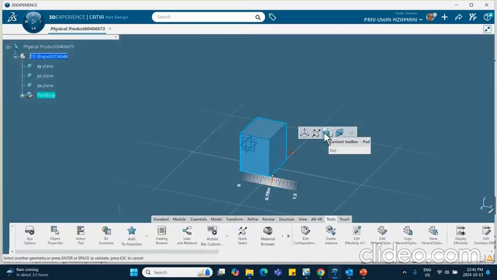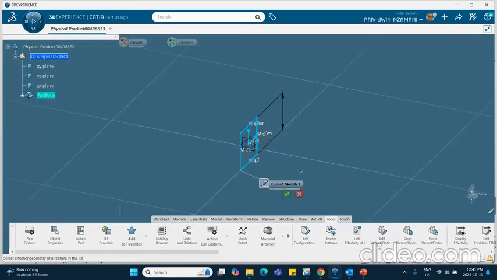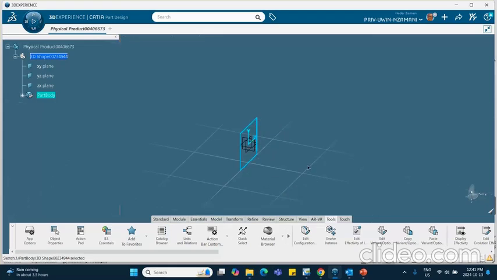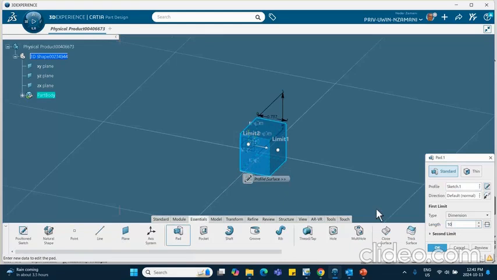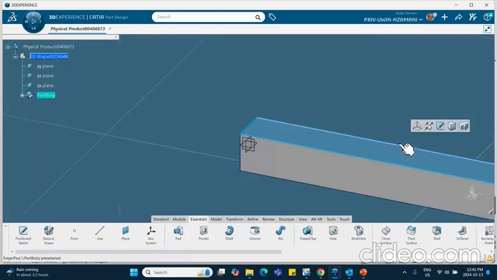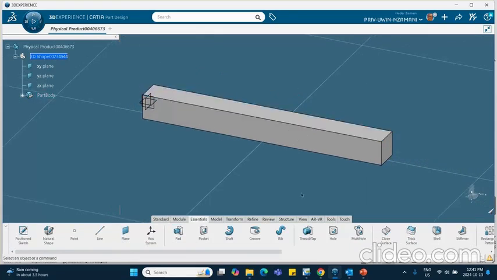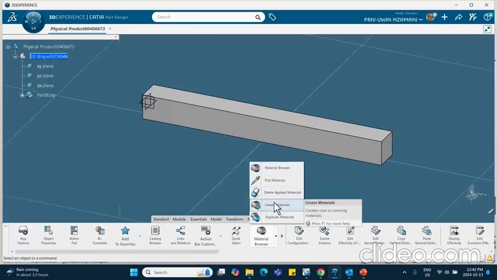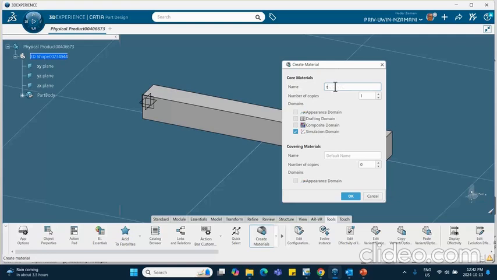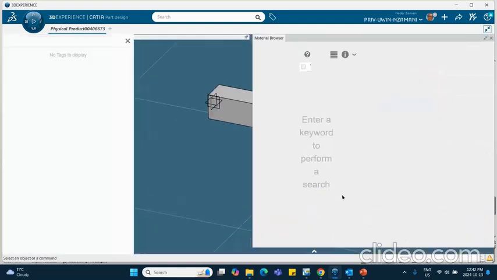And then we pad it by 10 inches. Pad this, 10 inches. Good. Let's apply material to it. So on the tools, I create a material. I've got tutorial 6. And today is October 13, 2024. Let's make it. Just properties of steel.